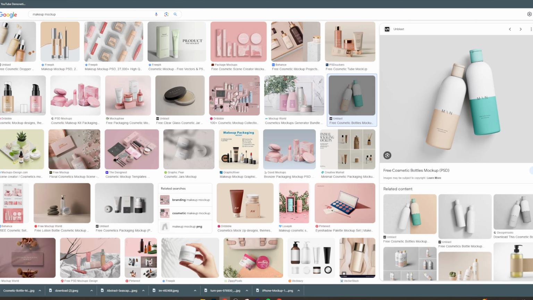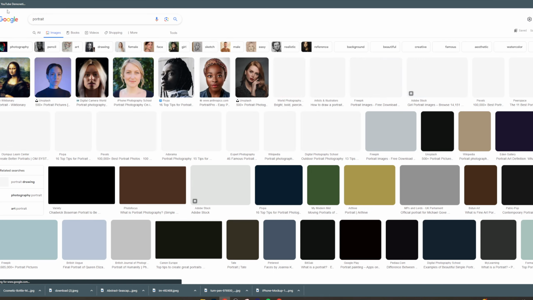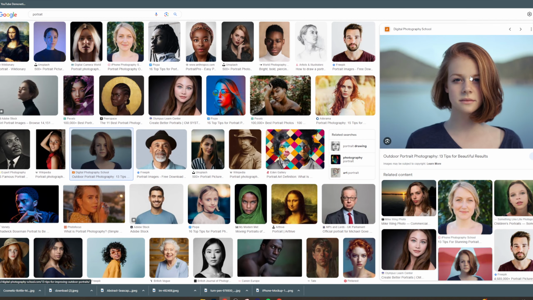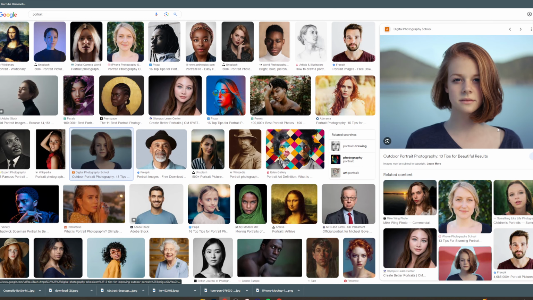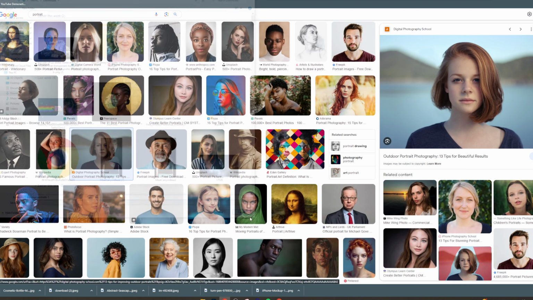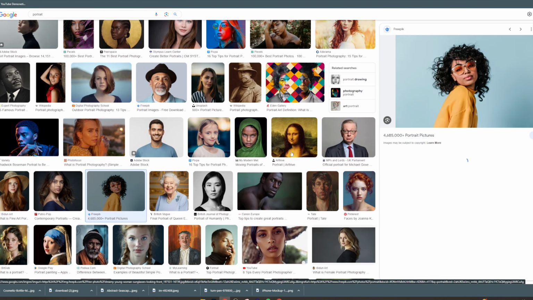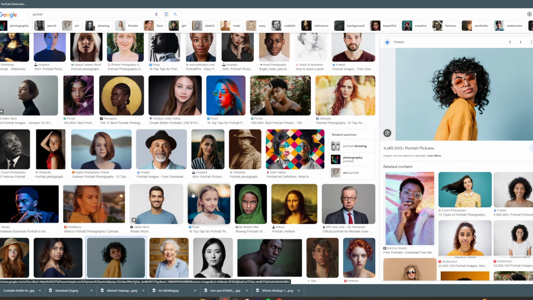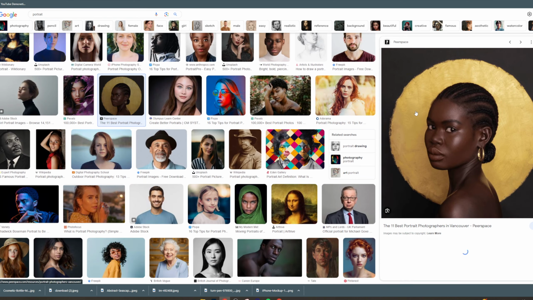So what you want to do is go to Google and type in portrait, or you can go to Pinterest, wherever. So say there's a style of portrait that you like. You might like this painting type, you might like this with a nice background like this. Download whatever image you like. Make sure that it's a PNG or a JPEG or something that can be uploaded to Discord. Have a look at this one.